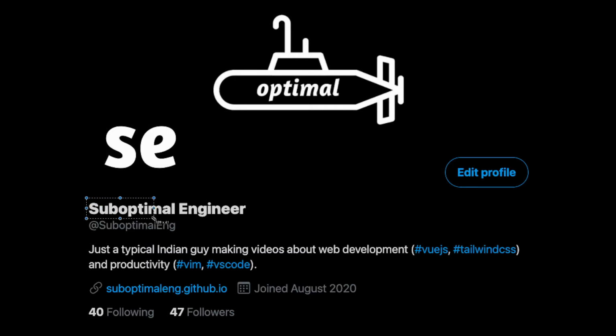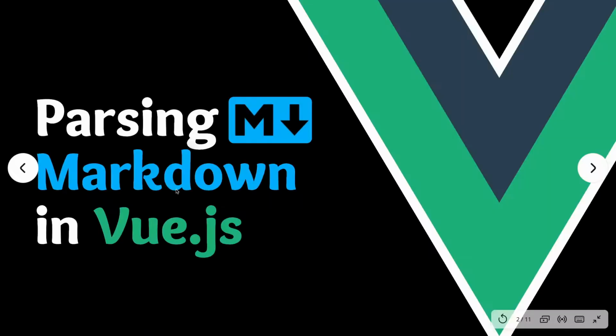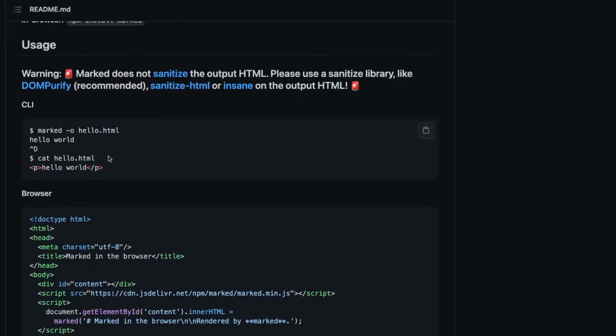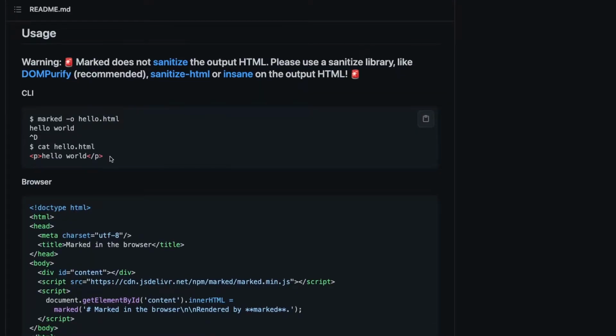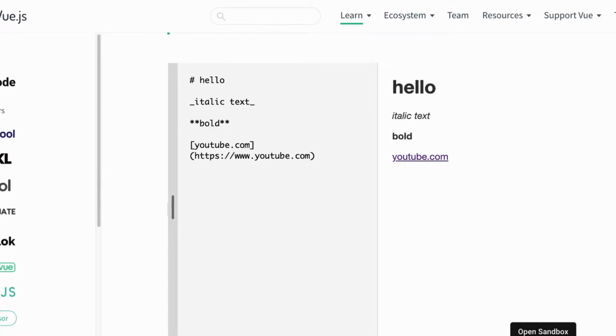What's going on, everyone? My name is Suboptimal and I'm just a typical Indian guy who makes videos about web development and productivity. In this basics of Vue.js video, I'm going to go over how you can parse Markdown using the Marked library inside Vue.js. For those who don't know, Marked is a library that helps you convert Markdown text into HTML.